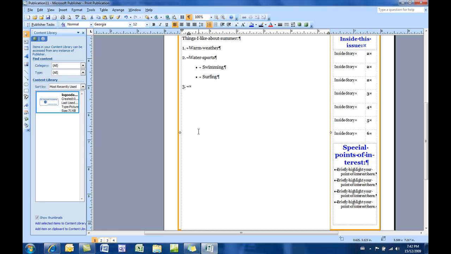So just be aware of that feature in Publisher, that it's just not as good as it is in Word. So tabs, bullets and numbers, you can use them, they're there, just not all the bells and whistles that you may be accustomed to.